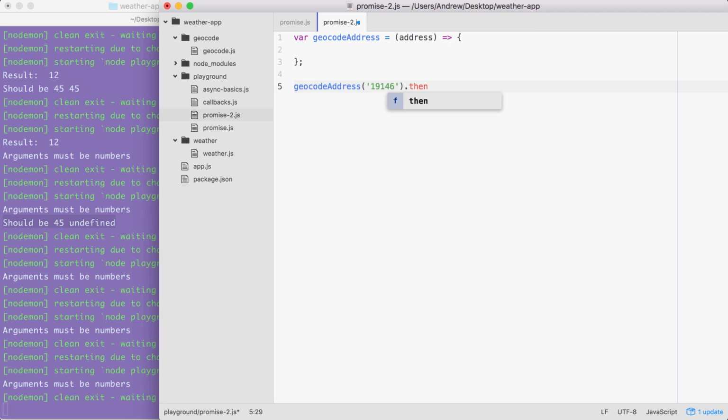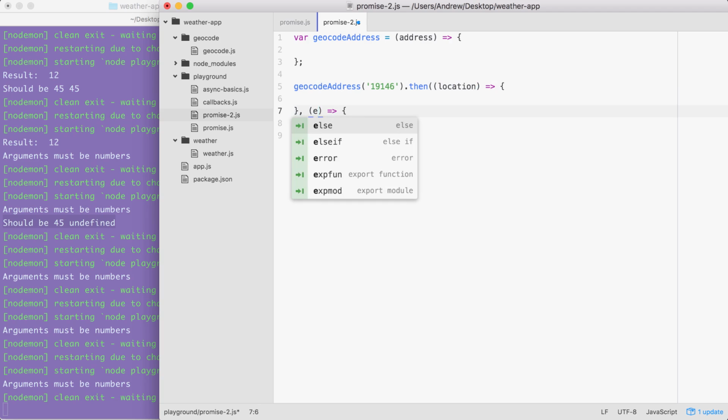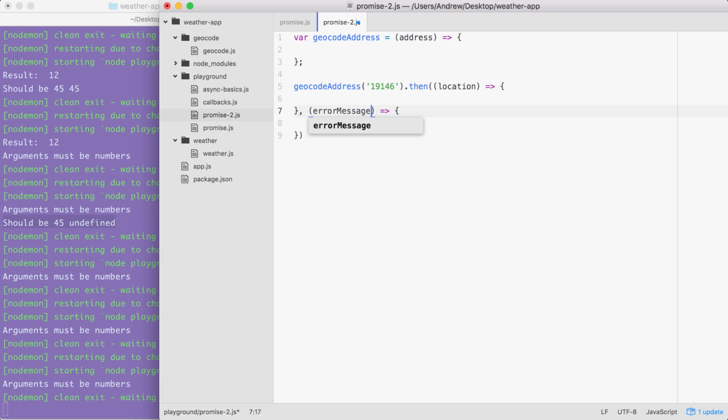Right here, I'm going to tack on a call to then, passing in my two functions, the success handler for when the promise is fulfilled, and the error handler for when the promise is rejected. Now, when things go well, I'm going to expect that location object with the address, the latitude, and the longitude, and when things go poorly, I'm going to expect that error message. When the error message happens, we'll just print it to the screen using console.log error message. And for now, when things go well and the success case runs, we're just going to print that entire object using our pretty printing technique.